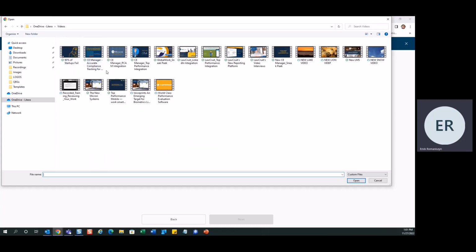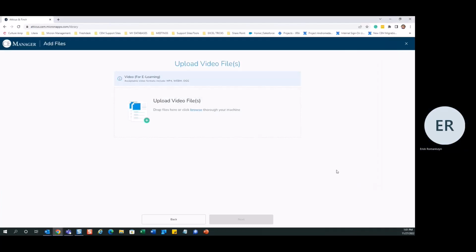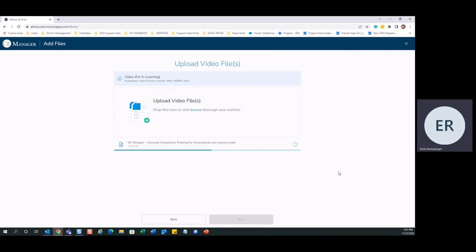We will use, let's get this one. Clicking on Open is going to start uploading that file for me. You can upload multiple files at one time if you need to get more than one in. If your video was a bit larger, it may take longer to upload into the database.